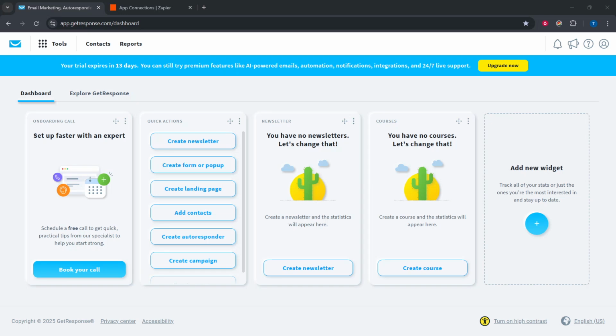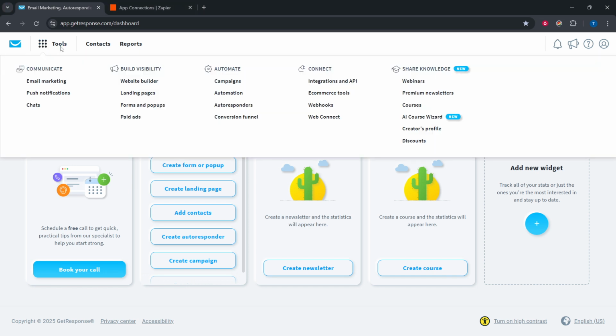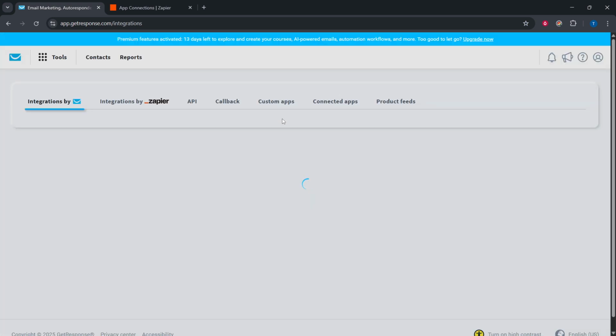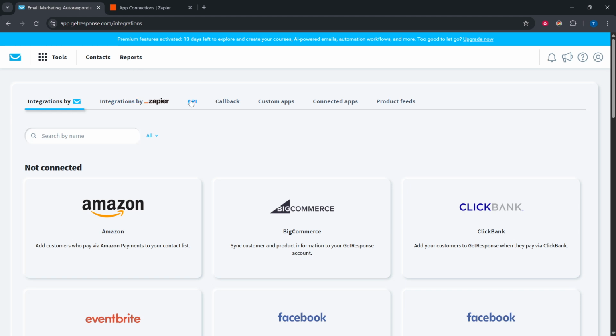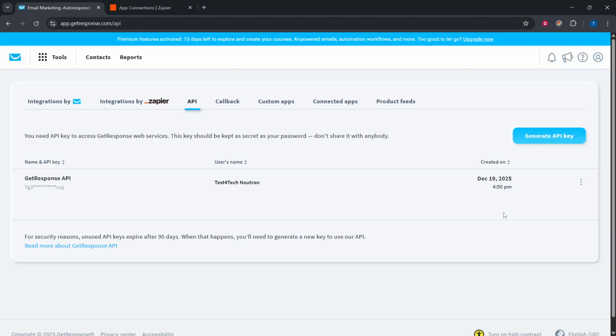In today's video, I'm going to teach you how to connect GetResponse to Zapier. By the end, you'll have your GetResponse account securely linked to Zapier, so you can automate tasks without manual work. We'll move through this in a simple flow. First, we'll grab your API key from GetResponse, then we'll log into Zapier, and finally, we'll add GetResponse as a connected app. Let's start in GetResponse.